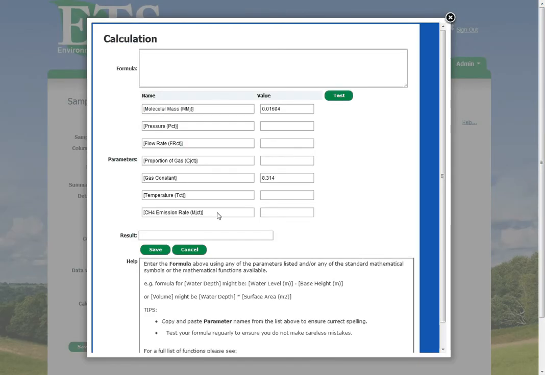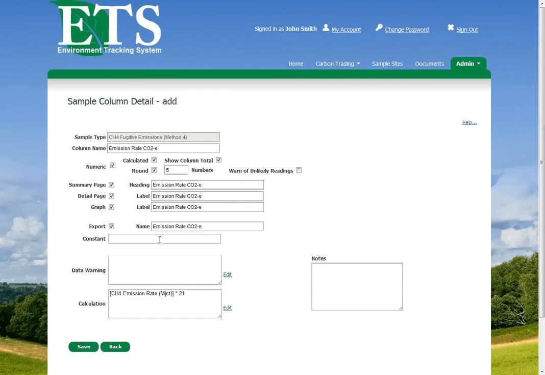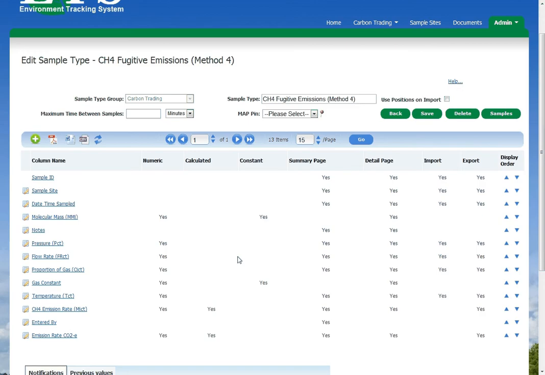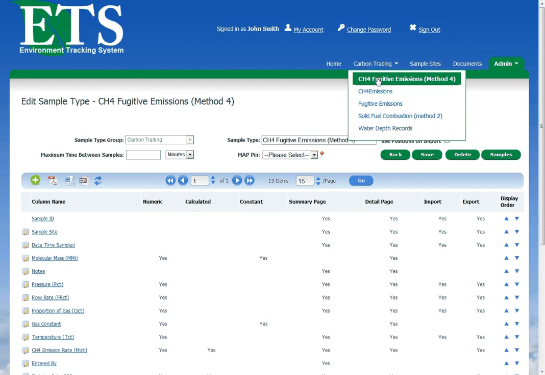This formula is very simple. It's just the CH4 emission rate times 21. We can test that by putting a value into there and pressing the test button. 42 sounds right. We'll press the save button and we'll save it again. Okay, the next thing to do is add some data and make sure that this formula works.